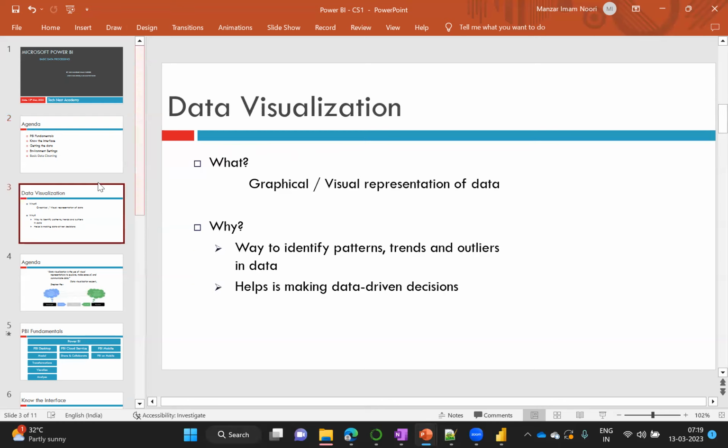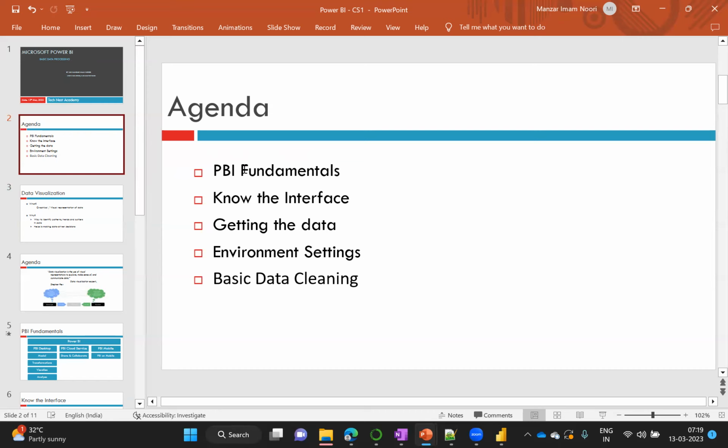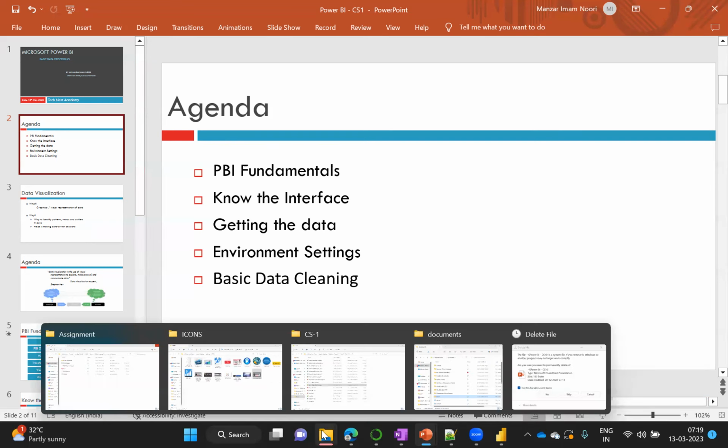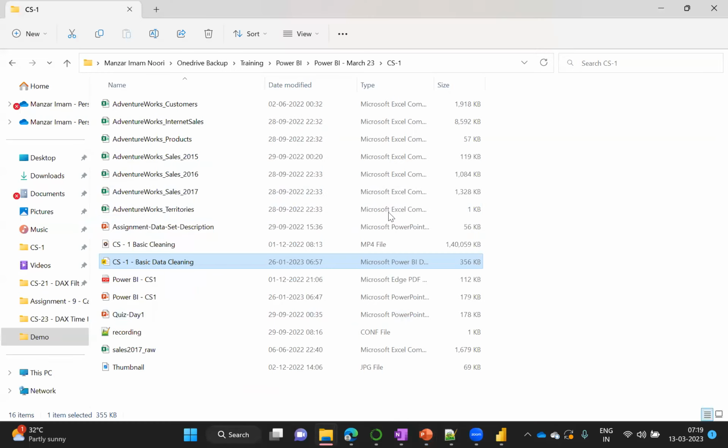In today's session, we are going to see the fundamentals, the interface, the environment setting, and the basic data cleaning activities, and we will start with that. Now, on the data: the data we get is in tabular format. Whatever data we get, we place in tables.